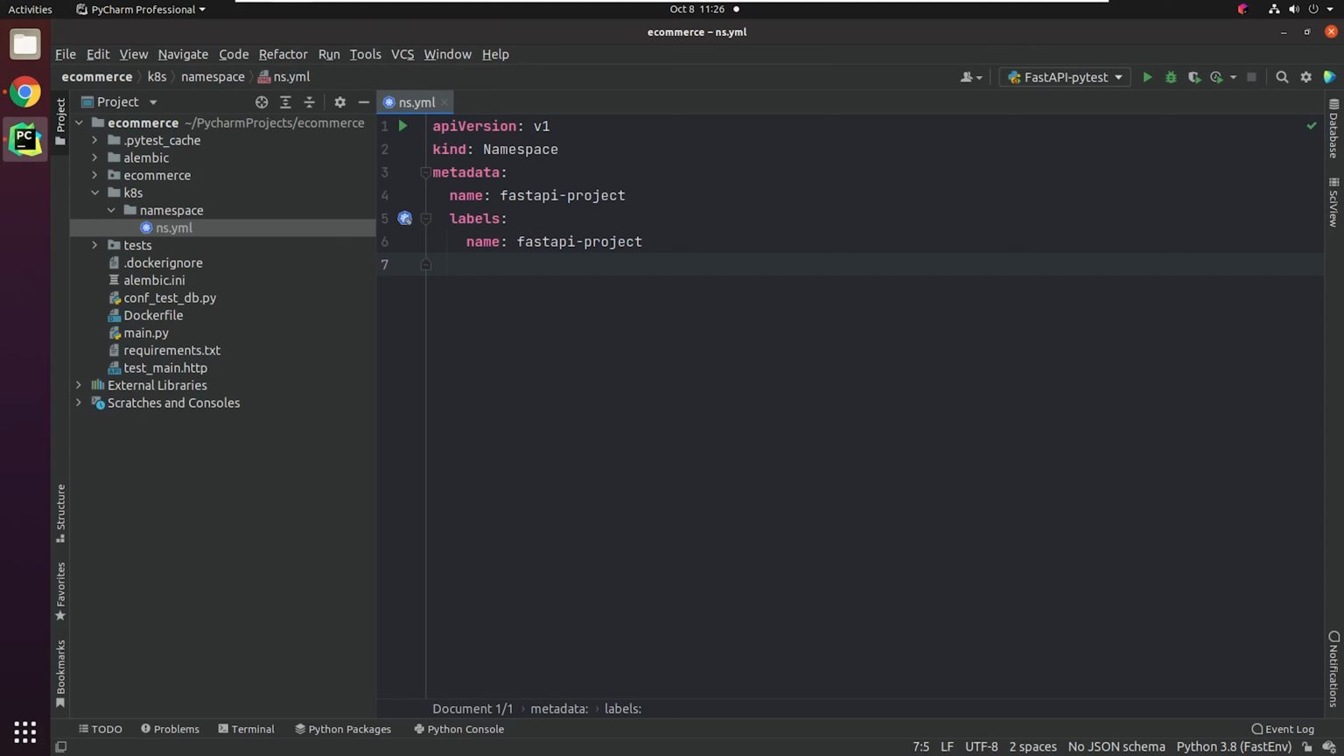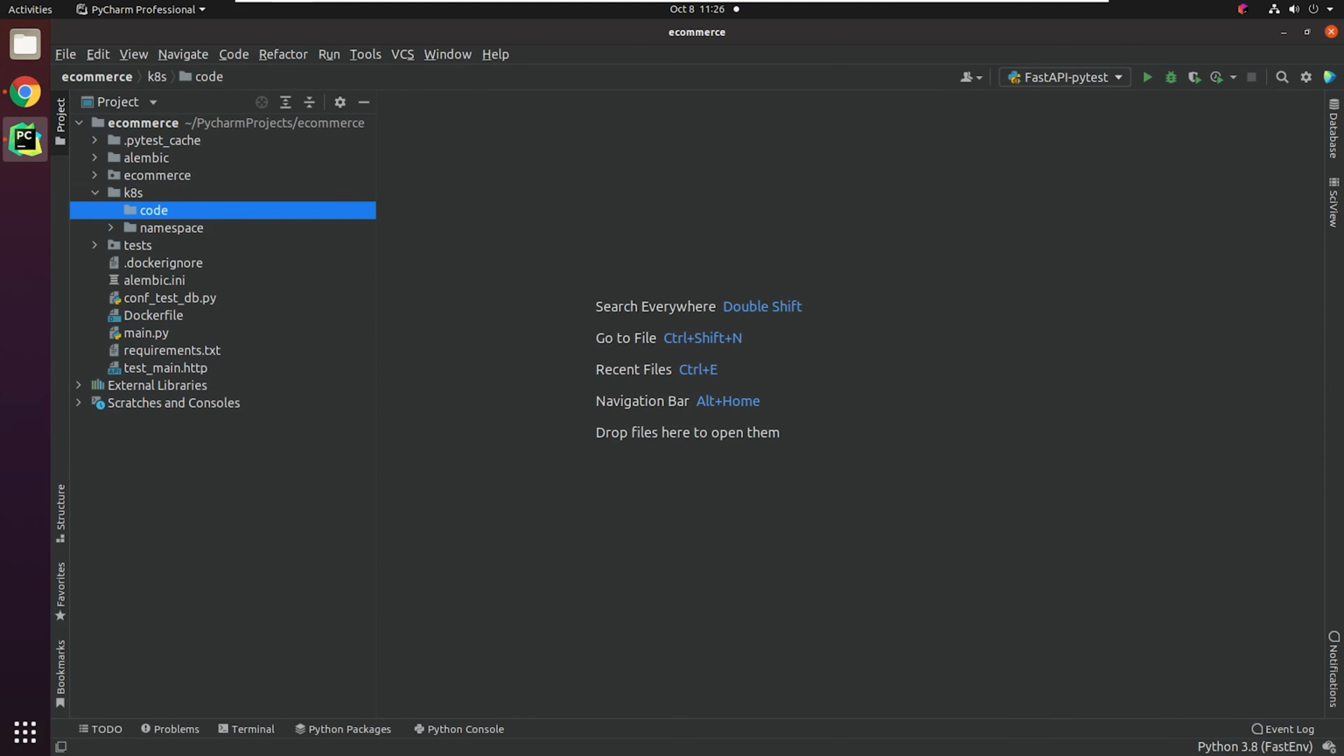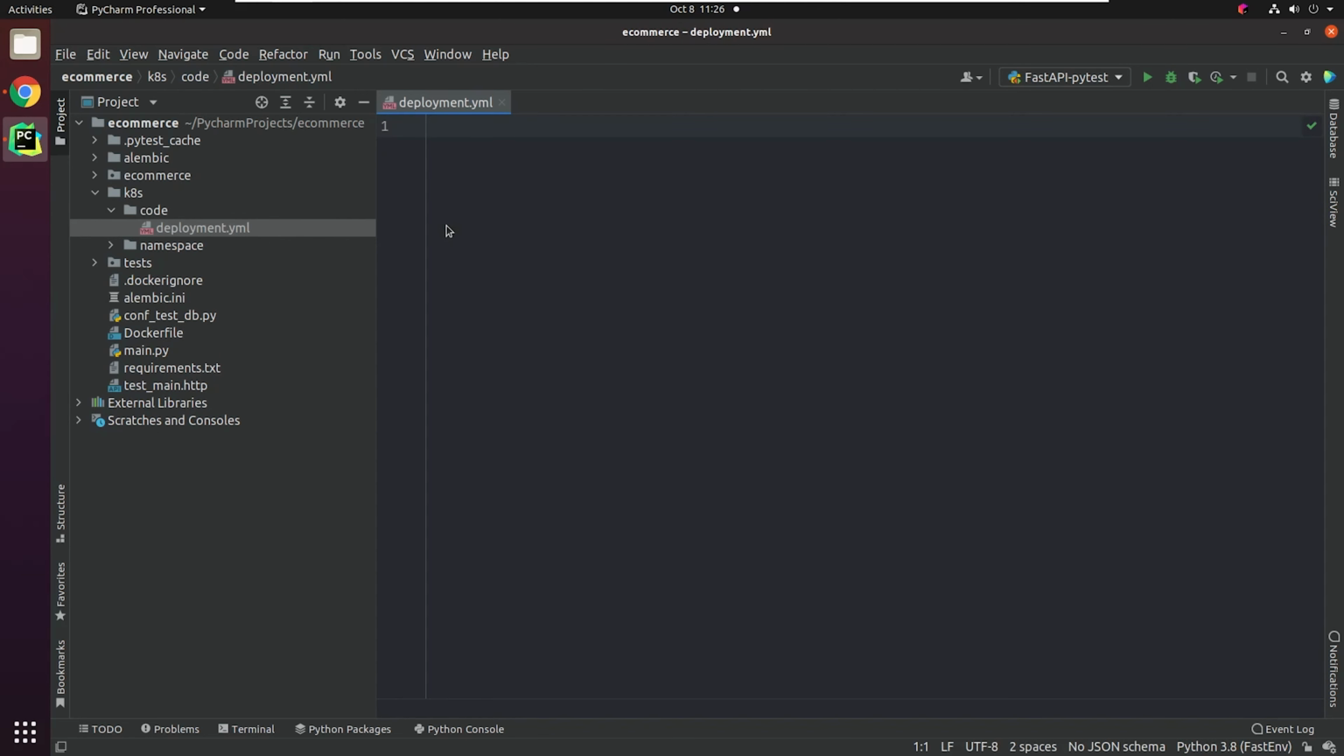Coming back, I will set the namespace to FastAPI-project. So all the pods, deployments, and secrets will fall under this namespace. After the namespace, I will create a directory and name it code, in which we will be writing the deployment, services, and secret. Don't worry, at the end of this tutorial, I will explain the flow using a diagram.